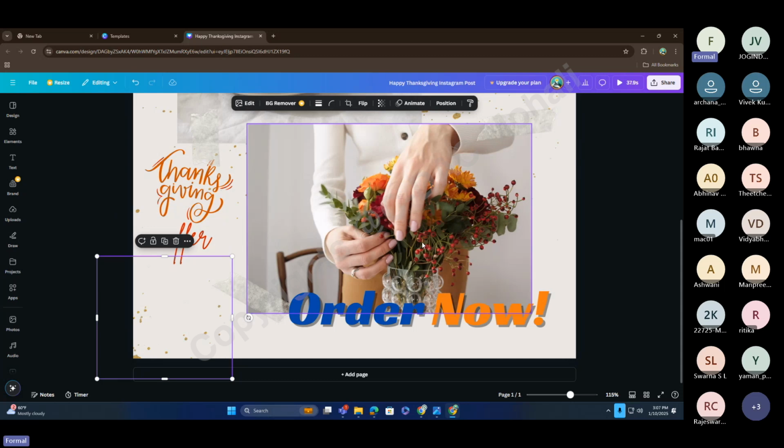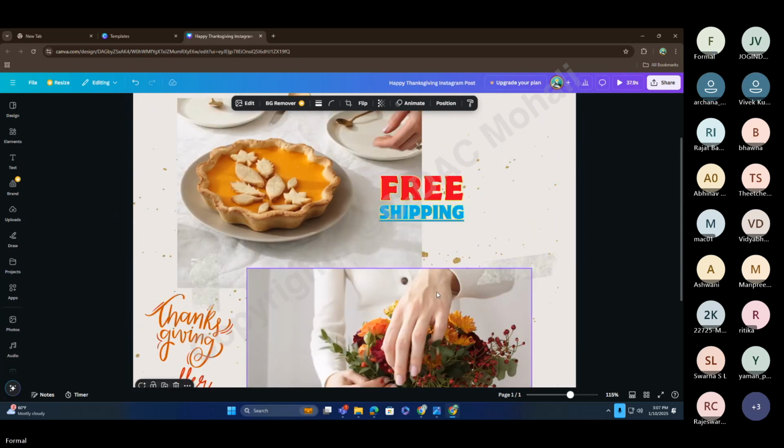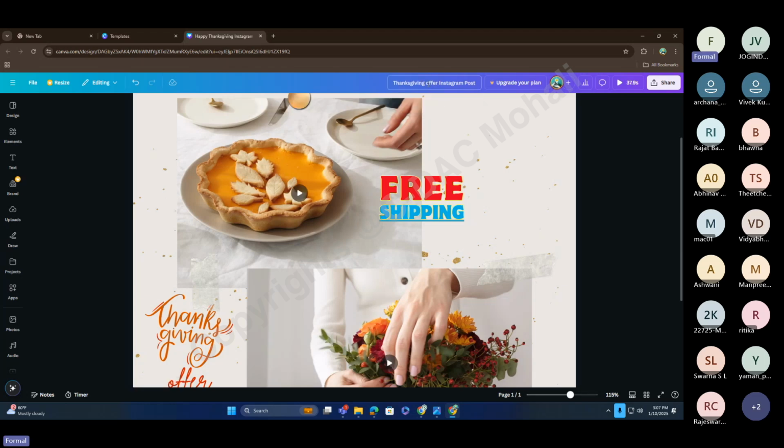So this is one of the posts. Maybe we can also change the name. So we have Thanksgiving. We can rename it Thanksgiving offer Instagram post and we can save. It is as it is online, so we don't need to save it. It will automatically go to our recent folder.